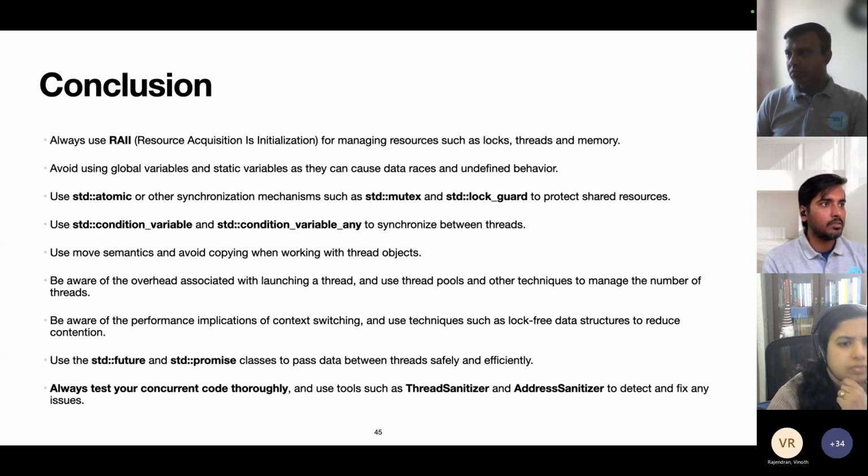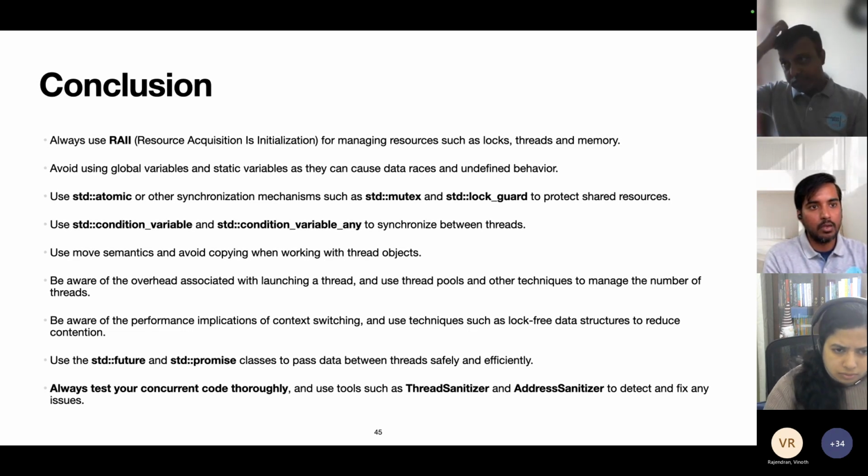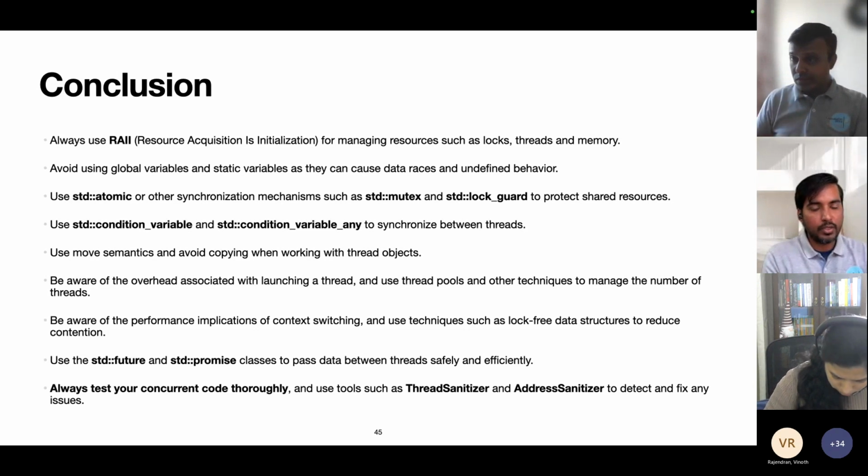And here are some points. Always use RAII, so use lock guard and thread guard kind of things. And you can use condition variable for notifying each other. And the most important thing is always test your concurrent code thoroughly. Use some tools to identify possible issues, to detect any issue or fix them, but do this very thoroughly, because if there is some issue, you will not get a direct answer as to why it's happening in a multi-thread application. It's a little more difficult to debug than a normal single thread application.